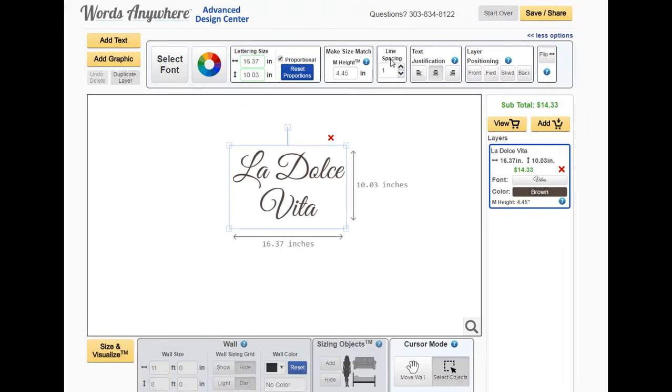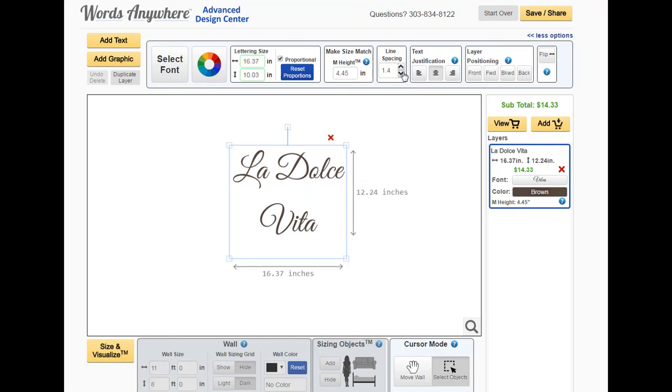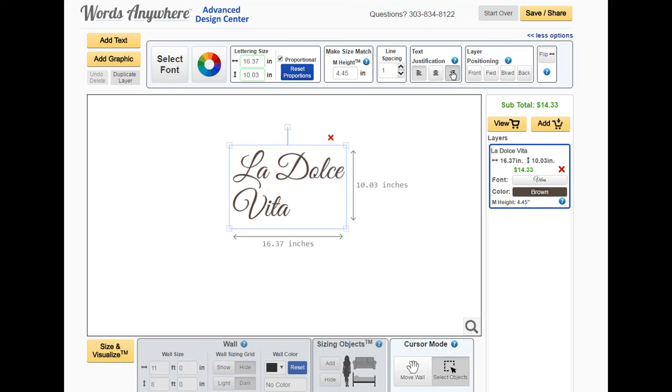The next item up here is line spacing. Now, this is really straightforward. If you make line spacing bigger, then the lines move apart. If you make it smaller, they move together. Text justification is just like in a word processing document. There's left justify, right justify, and the default is centered.